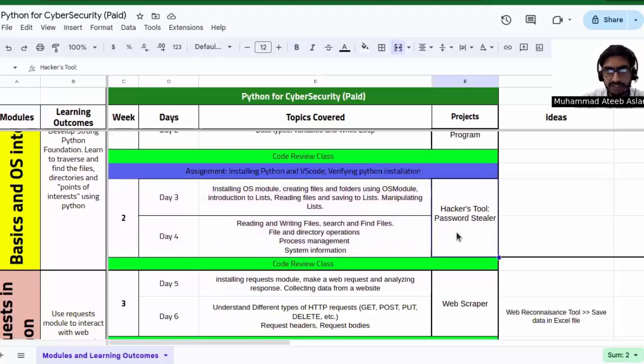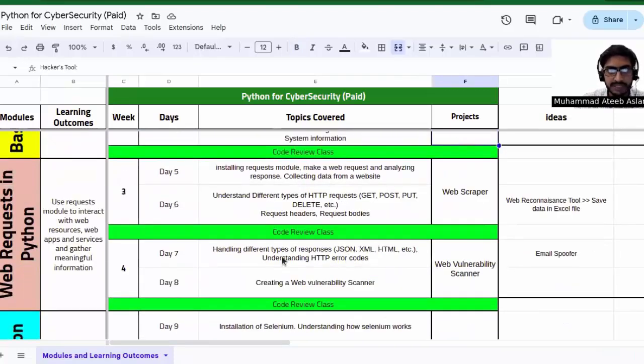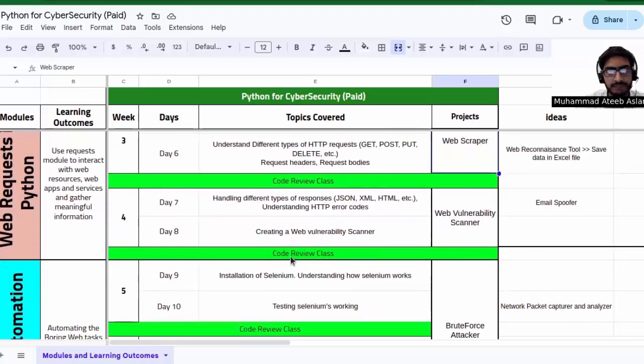It's also the same as the free version of the course, but things are getting interesting from the third week, right? We will be creating a web scraper. What is a web scraper? A web scraper is a type of tool that allows us to collect data from a website for us. It will automatically collect certain types of data from a website and can save it in a file, right? It can save it in a text file, it can save it in an Excel file or whatever, depending on the type of data.